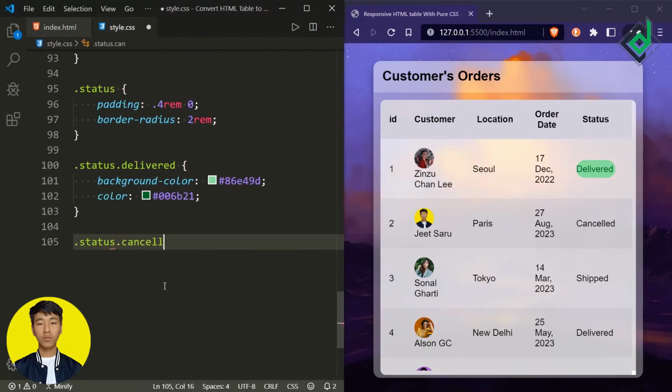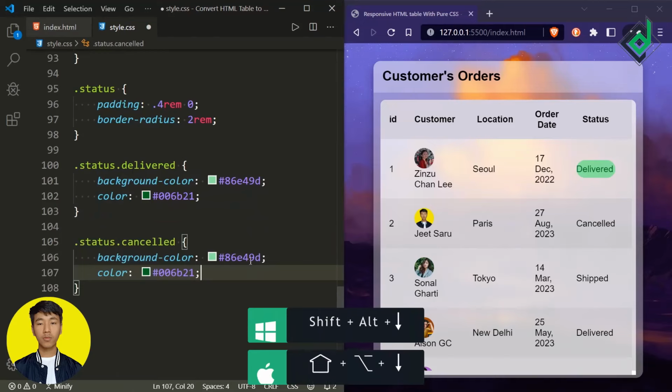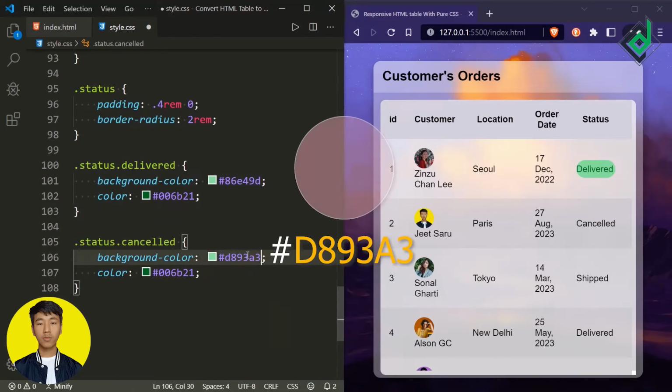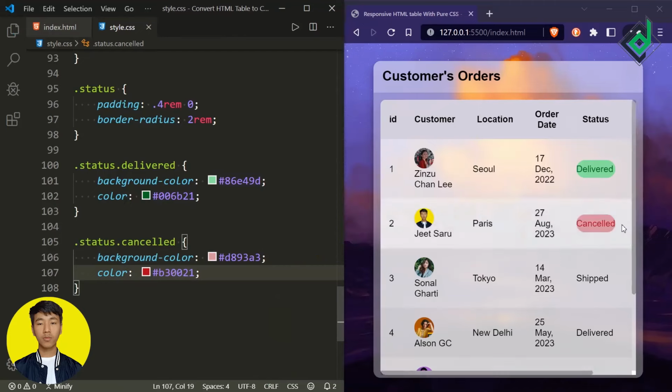So now for the class cancel, let's select this code, duplicate it and take it down. Let's change that background color to light red and for the text color let's give dark red. Now in the browser you can see delivered and the cancel status.